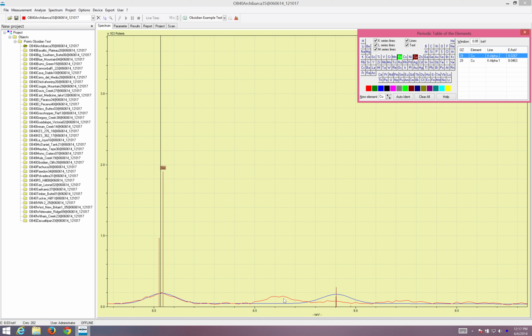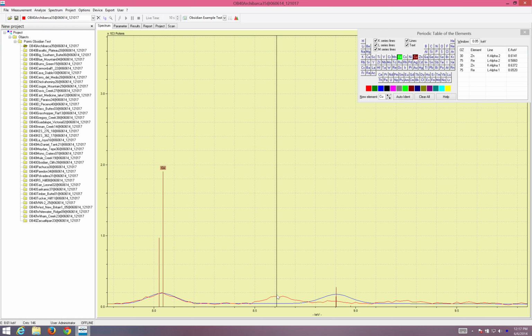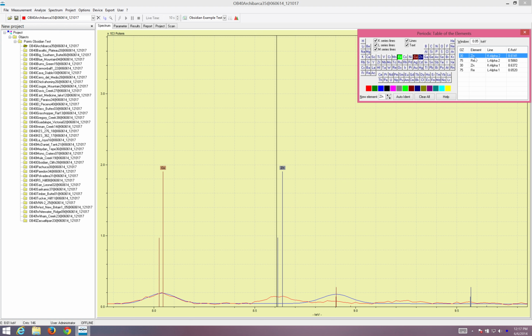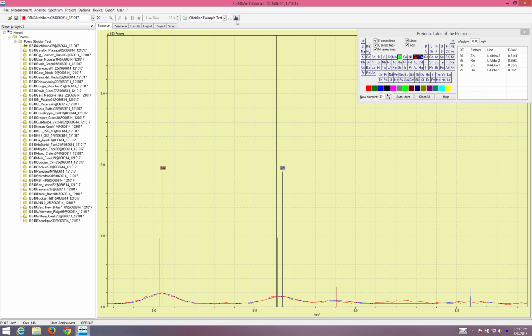But I see over here, if I click this peak, this is where zinc would occur. Now, the software is not going to make a judgment call. You can see that both zinc and rhenium are possible elements. In this case, zinc is much more common. So I select zinc, I run the deconvolution, and now both peaks fit a lot better.